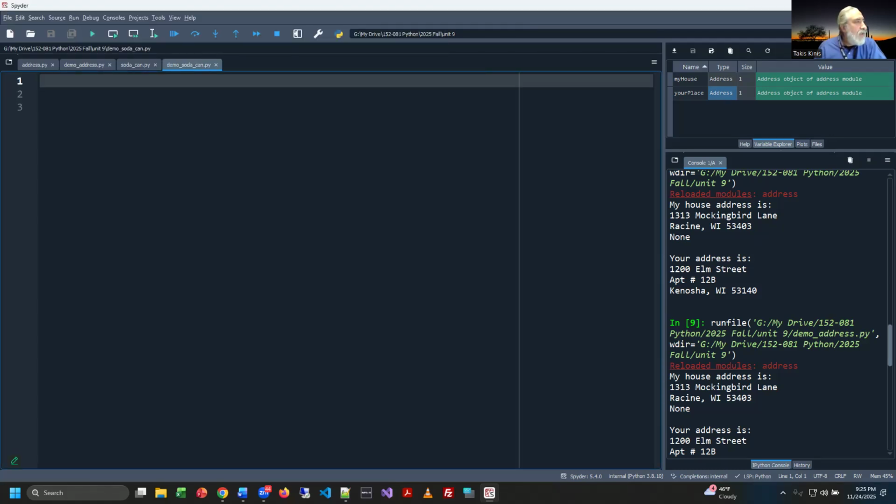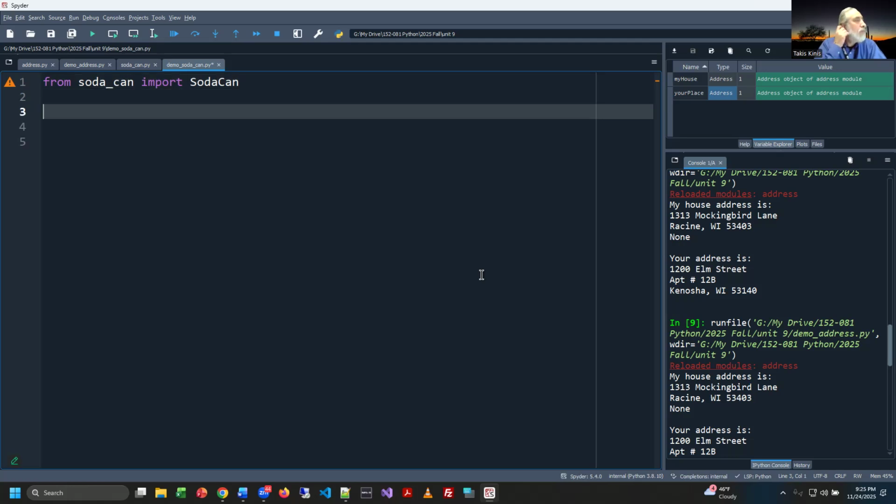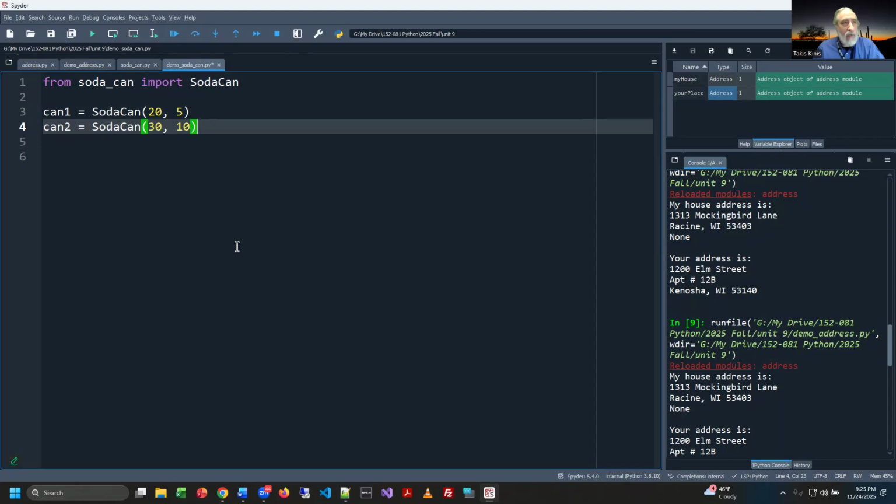First steps first. As we demo this one, we gotta do our import, right? So from the soda can file, we will import the soda can class. Then we'll go ahead and we'll create two cans of different sizes. I came up with the really creative names of can 1 and can 2. And notice I'm hard coding values that I'm sending in.